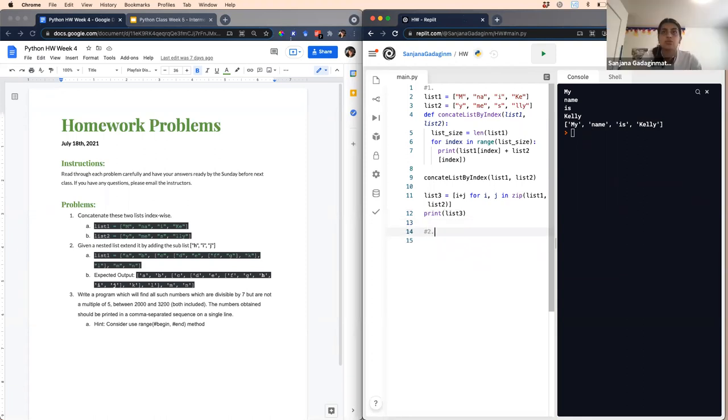Awesome. Okay, number two. Given a nested list, extend it by adding the sublist h, i, j. That's your expected output. Okay, so list one is equal to, I'll just copy paste this, and we have a sublist, and that is h, i, j. So how do we do this? How do we make it so that we can extend the nested list and have that sublist also included? Yeah, Rithik?